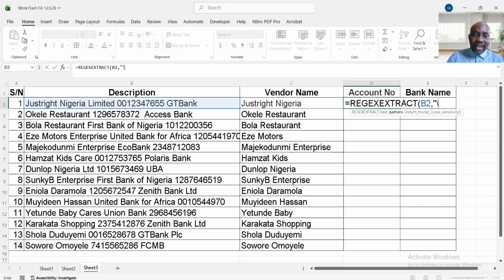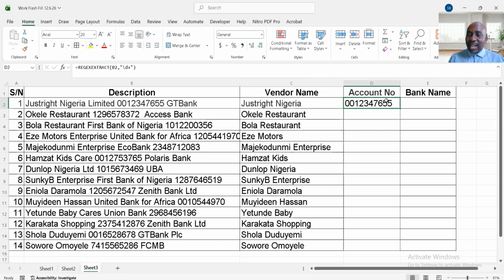To the left side, this straight line. Then type D and type a plus sign, and press your double dot again to close the brackets. This is the pattern to extract numbers from a cell. Press enter. See that it has extracted this account number.